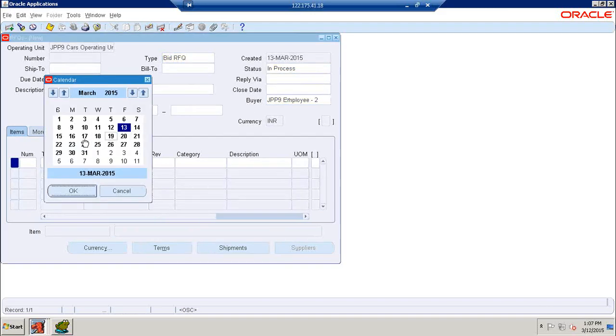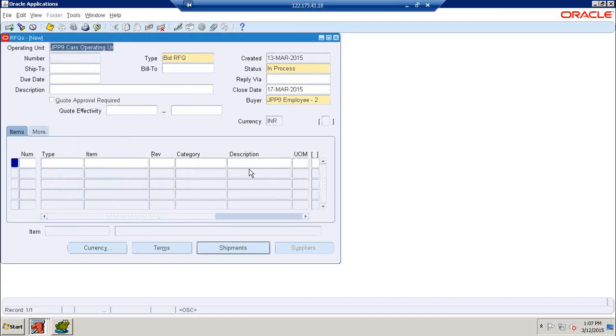So it's a very important question. Please keep it in mind. In which level do we have the price breaks? Standard and catalog only have the price breaks. In the bidding level we don't have any price break.